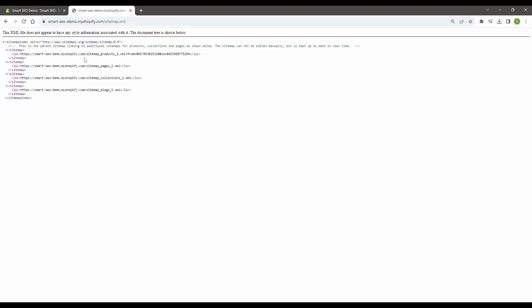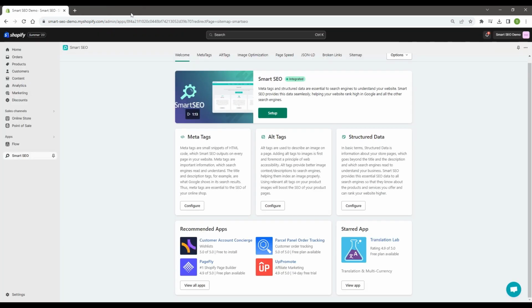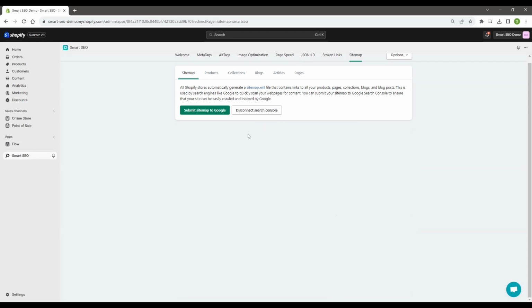The sitemap contains all your products, pages, collections, and articles. If you wish to exclude certain pages from your sitemap, you can only do it through the Shopify API, which requires coding skills. But thankfully, Smart SEO is here to help. With a single click, you can exclude the pages you don't wish to appear in your sitemap.